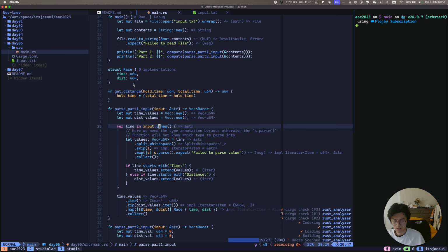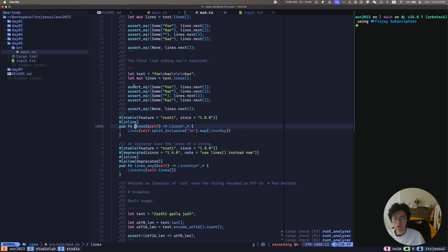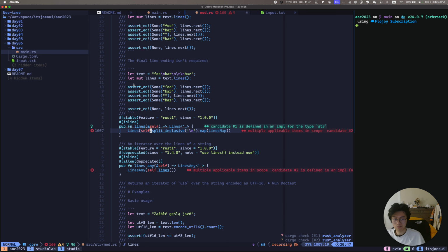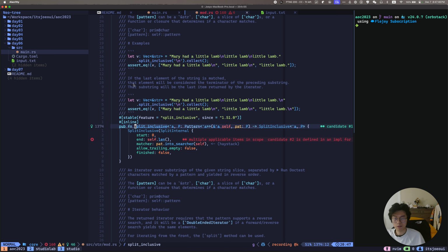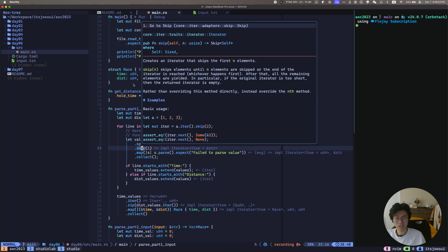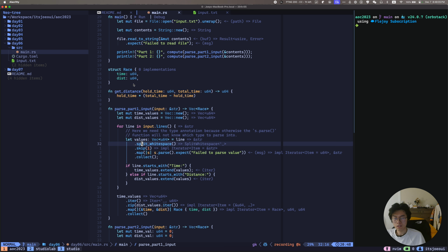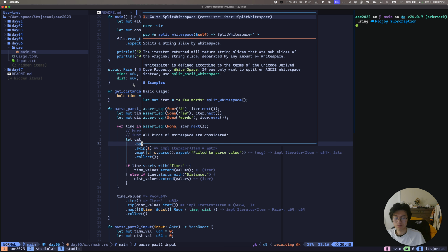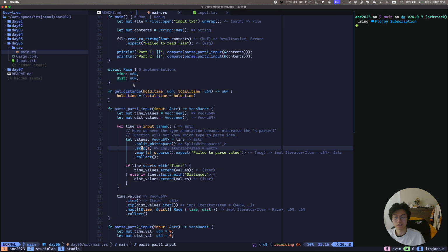Let's actually take a look, because why not? Oh, all right. Yeah, split inclusive. So it just does split on the separator, right? Anyways, after you do that, you can split on whitespace. And since I know the first entry is always either time or distance, I can do a skip, which is pretty handy. I can just skip one from the iterator. Oh, because split whitespace returns an iterator, right? Yeah, it does. Pretty nice.